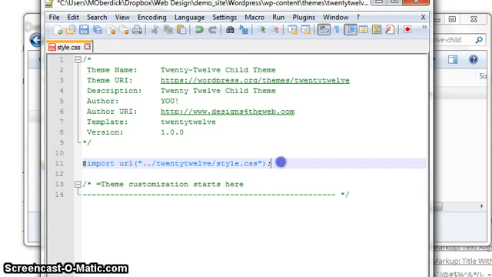So this line of code here is absolutely important, because if you forget to include that, then you would have absolutely no theme styling except for what would be below this line. So we need to include that.